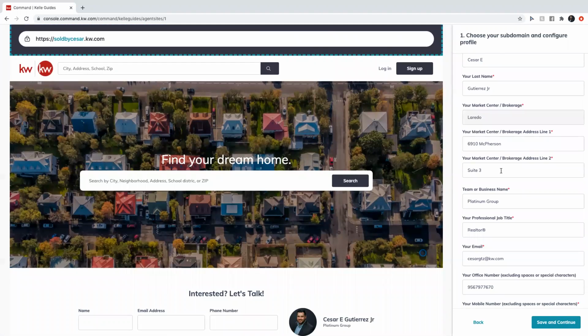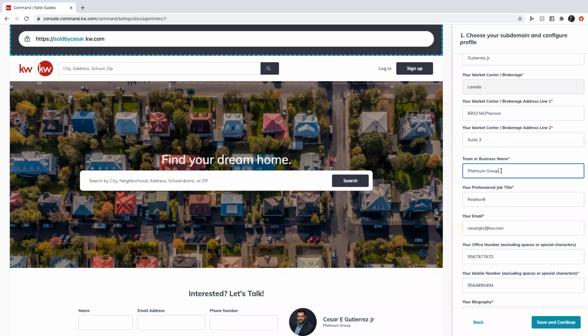If you're not in a team, for example, here, if you're not in a team, you just put Keller Williams Laredo. And let that load.